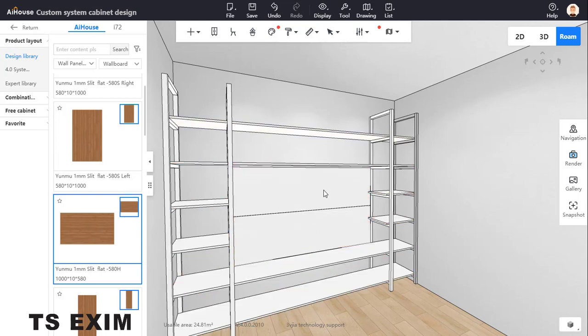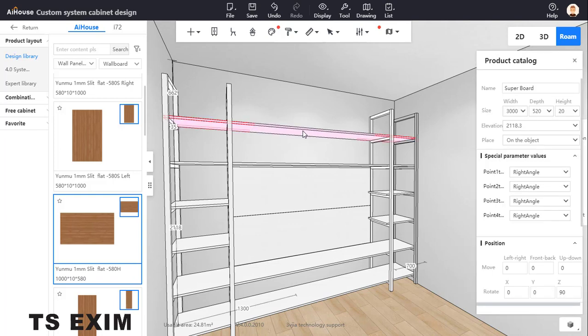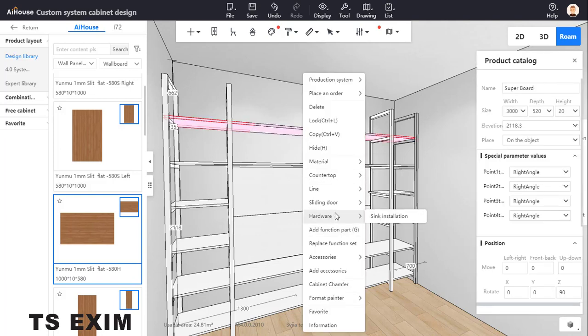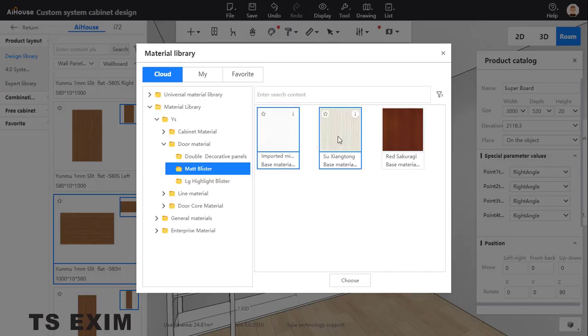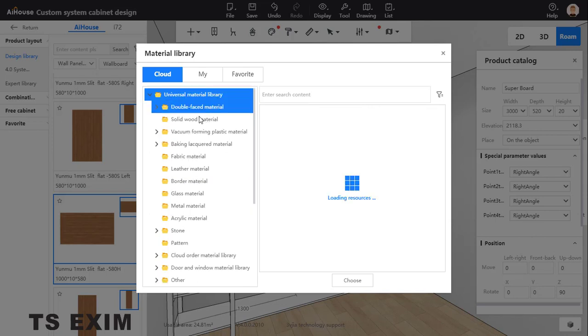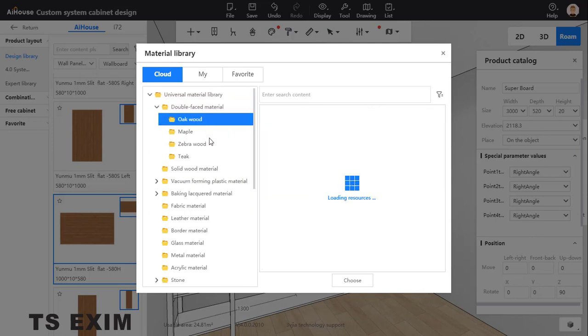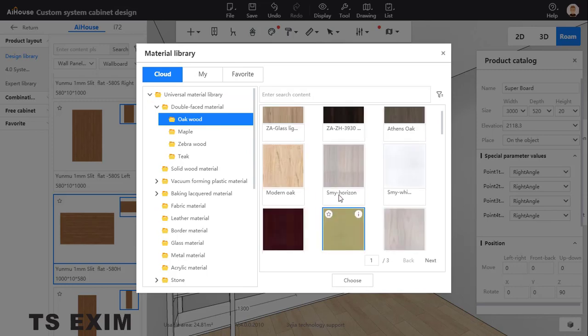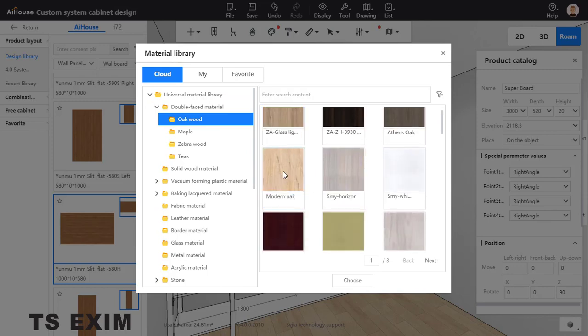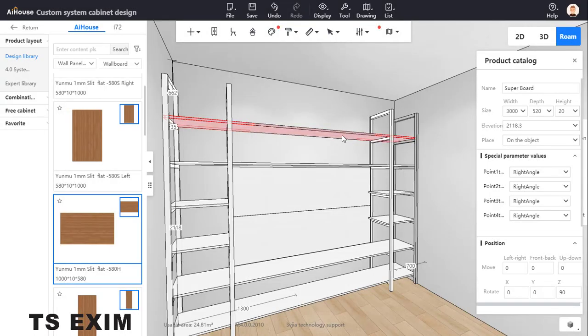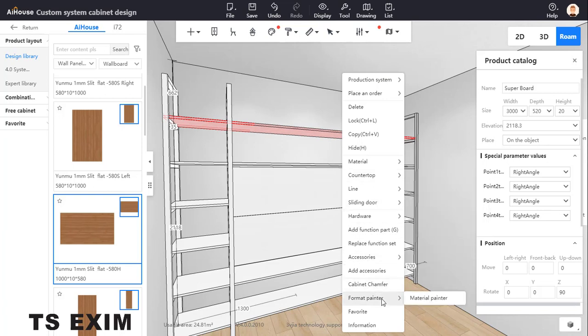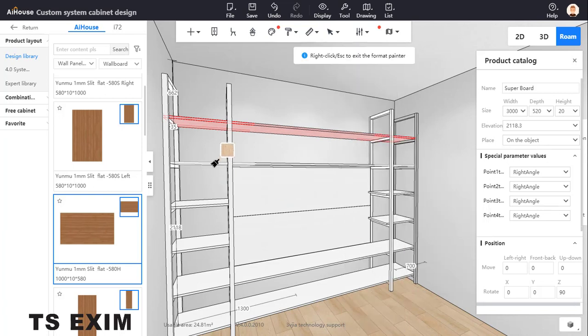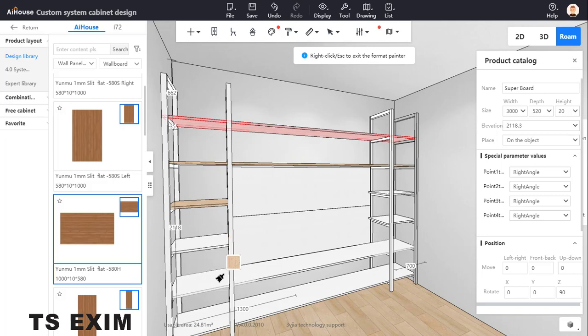Then this one is a different color. Right click, cabinet material. This one is something like wood, so I'll just select the wood material. Where is my favorite wood material? Maybe this one. Choose only all. Then right click, you can format printer. Pin here.